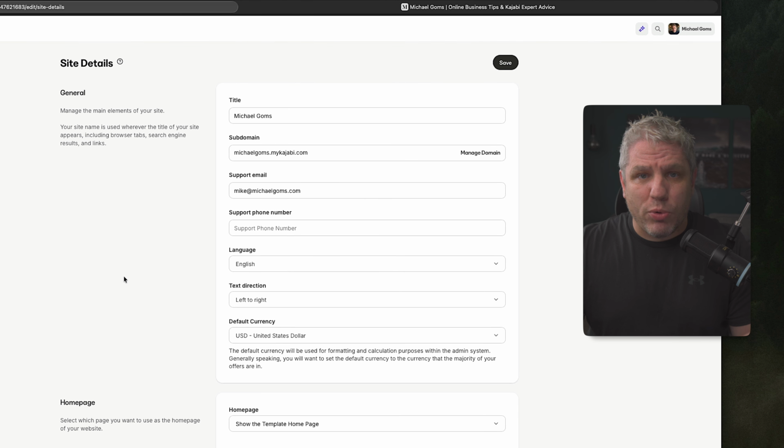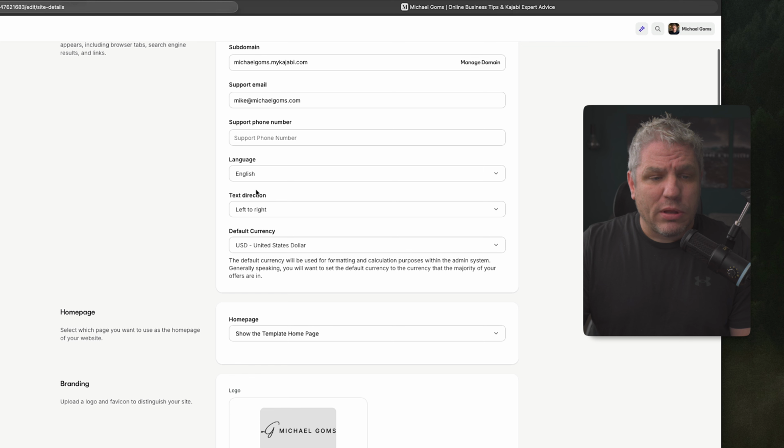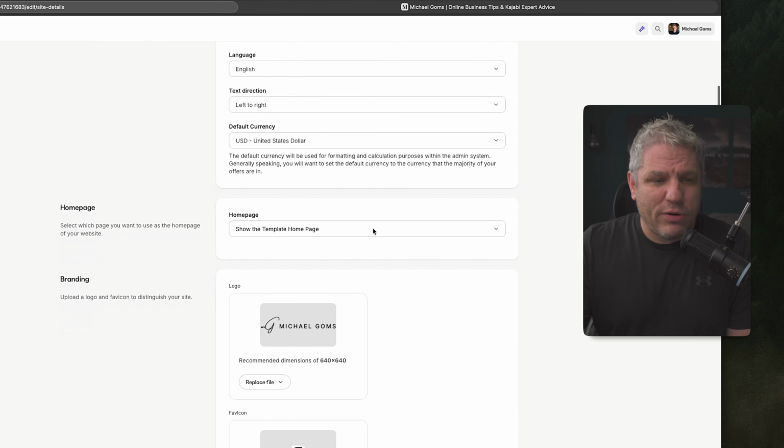And as you can see, this upper portion is your general site details. So I've got my name here, Michael Gomes. Here's the subdomain that Kajabi automatically gave me when I signed up. Obviously, I've got my support email, English, my text direction, just a few general settings that you can set up across the board. And then we come down to the homepage setting.